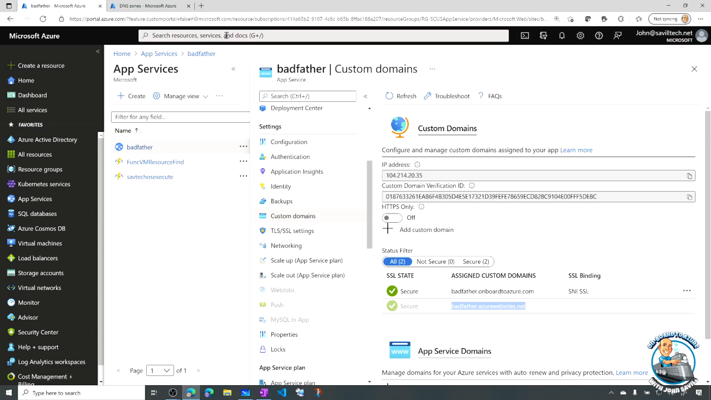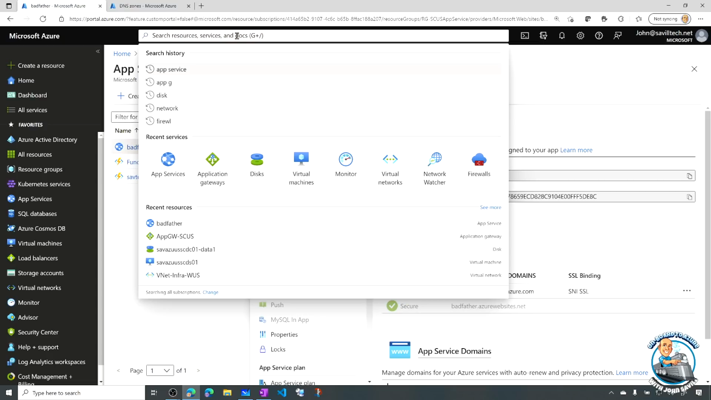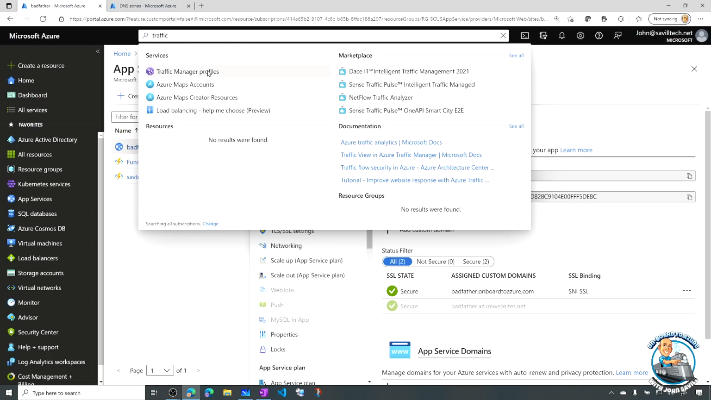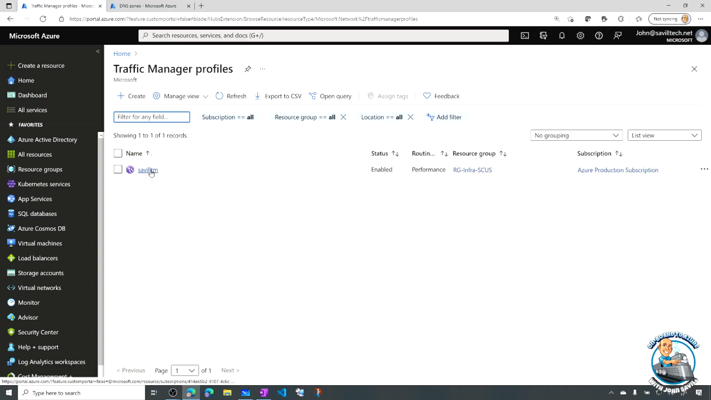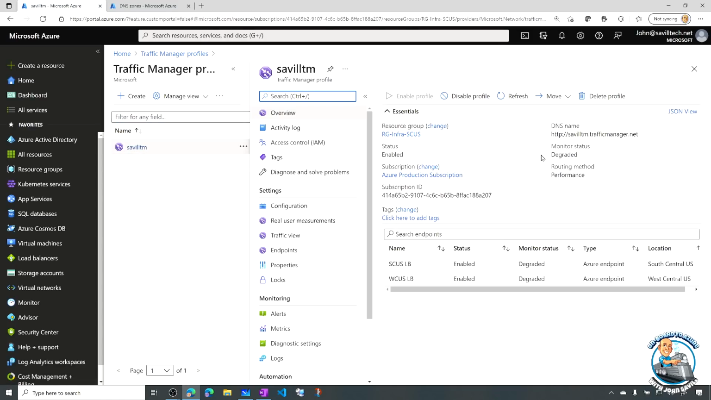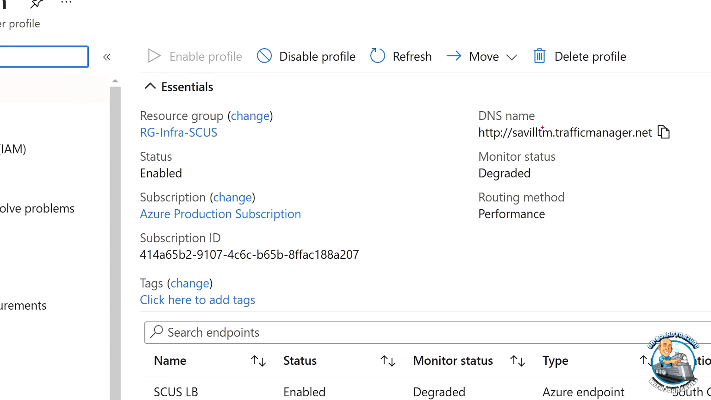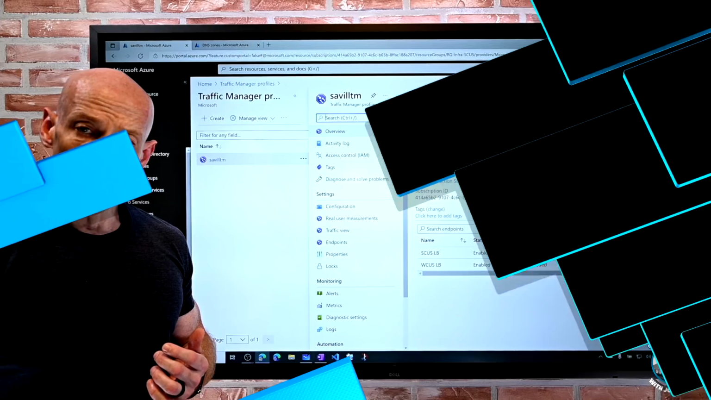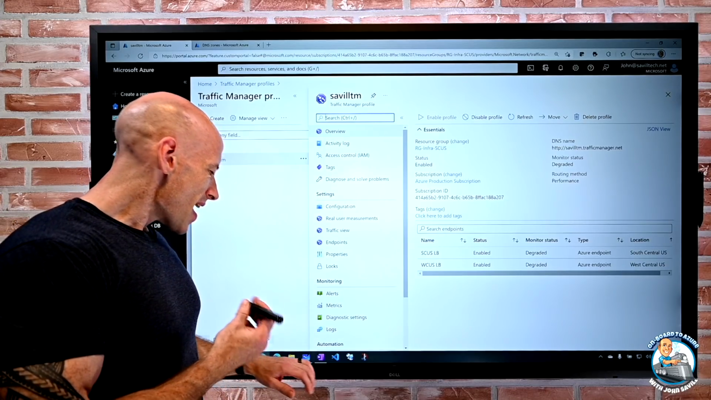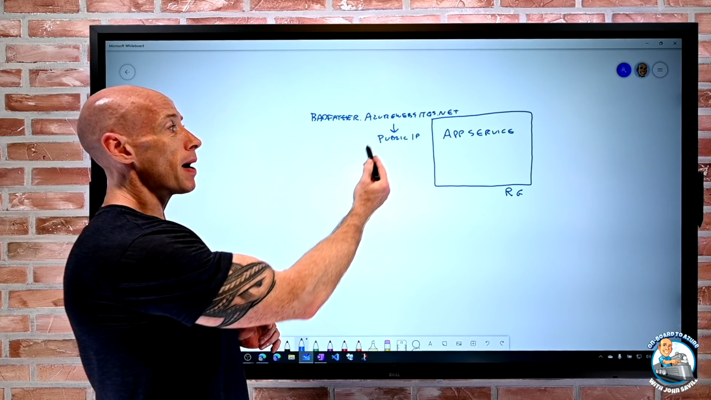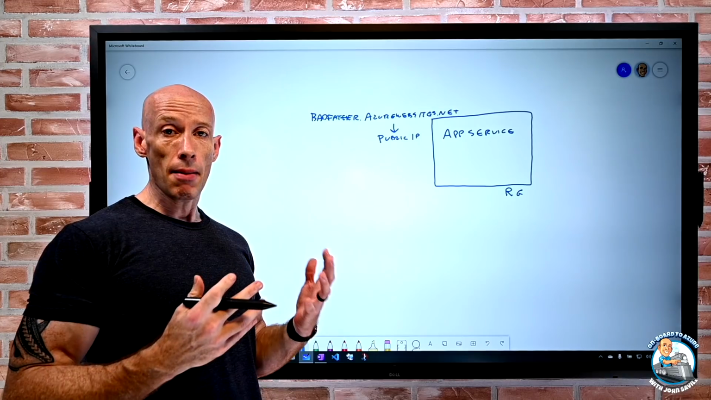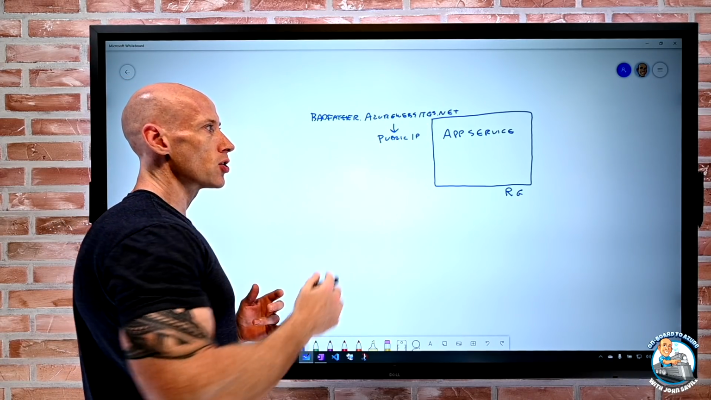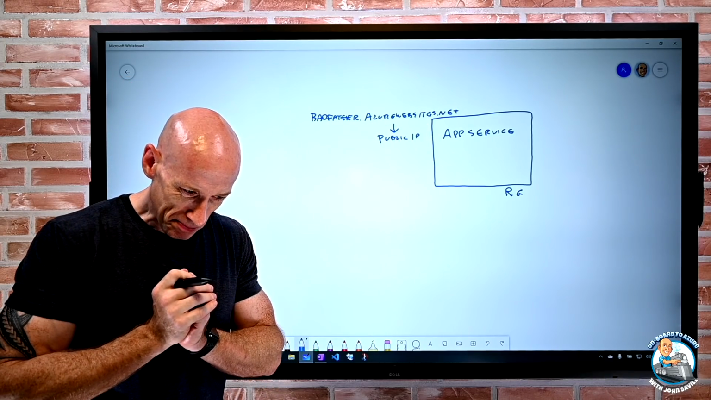But other services have that same kind of own Azure flavored name. If I go and look at traffic manager profiles, well, hey, my SavlTM traffic manager has a name of savltm.trafficmanager.net. So there are these names out there that are created for us that, yes, we could use. And if the public IP changed, because it was kind of dynamic, it would update to point to the new name. So that's a great thing.